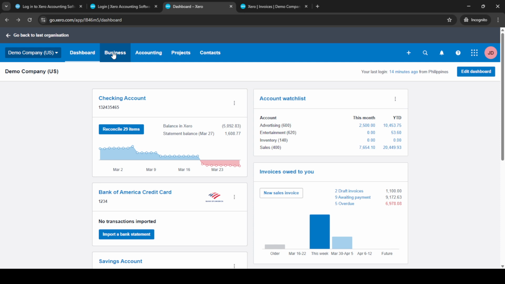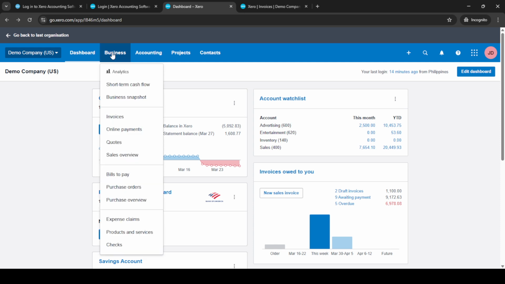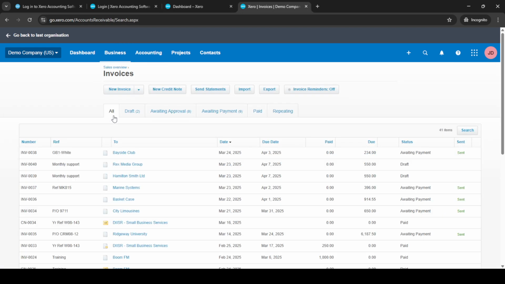Once you're in the dashboard, start by locating the Business tab on the main menu and click on it. This is your central hub for all things related to your business finances. From the drop-down, choose Invoices. This section is where you can manage all existing invoices and create new ones. By centralizing everything in the Invoices section, Xero makes managing your billing efficient and straightforward.